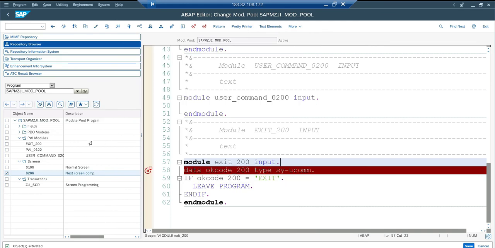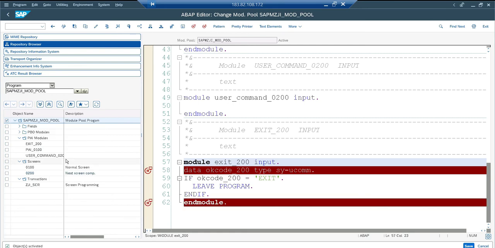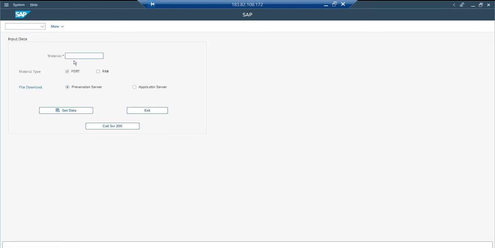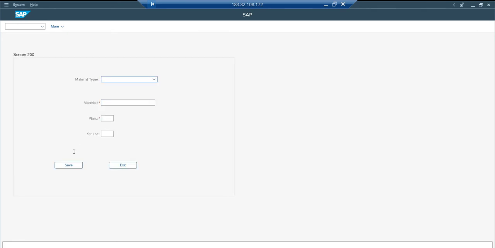Let's see now how it works. Let me activate it from the beginning. That is always best. Okay, just activate it. Then go to the code. What is the transaction code? ZJI_SCR, so /n. Now here I didn't do any exit command, so they have to enter the values and click call screen. And if you click save, it gives an error because this is not considered as an at exit command.